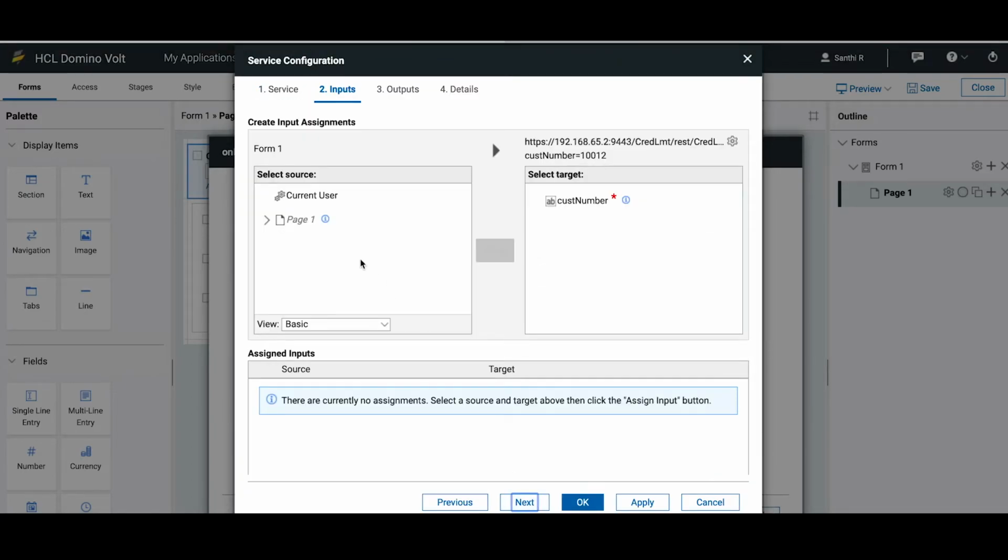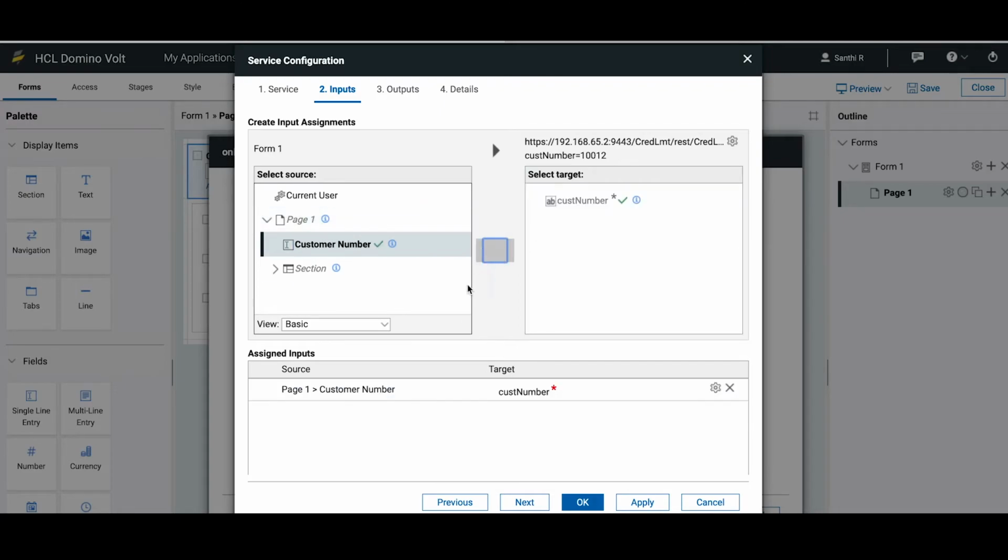This URL has an input which takes a customer number. That customer number will be provided from the screen, where we just added a customer number field. So the same customer number, whatever is entered, will be mapped to this customer number. So mapping is done. Let's go next.